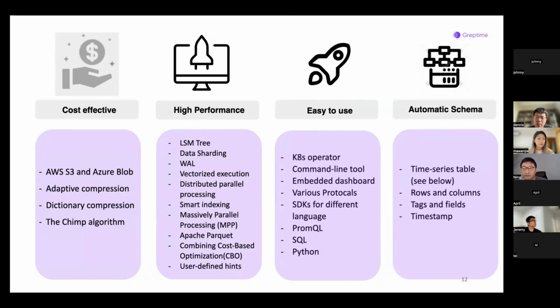Several protocols are supported for database connectivity, including MySQL, PostgreSQL, InfluxDB, OpenTSDB, Prometheus remote storage, and high-performance gRPC. Additionally, SDKs are provided for various programming languages such as Java, Golang, and Erlang, with more to come. We are continuously integrating and connecting with other open source software in the ecosystem to enhance the developer experience.